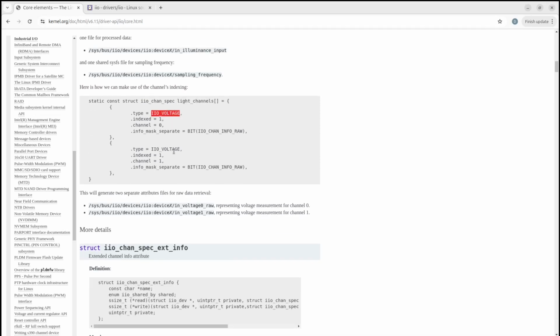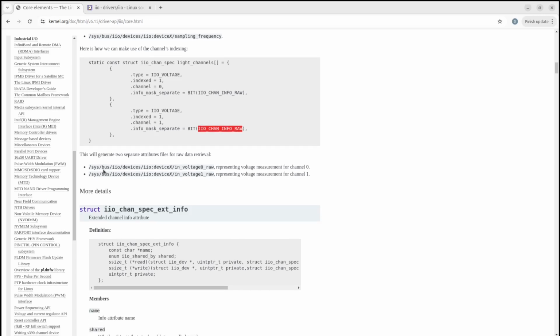Okay, next here is how we can make use of the channels indexing. IIO channel spec light channels, IIO voltage, index channel 0, channel 1, mask separate info raw. This will generate two separate attributes for raw data retrieval. In the bus IIO device, IIO device X, in voltage 0 representing the voltage measurement on channel 0, and in the voltage 1 raw file representing the voltage measurement on channel 1.